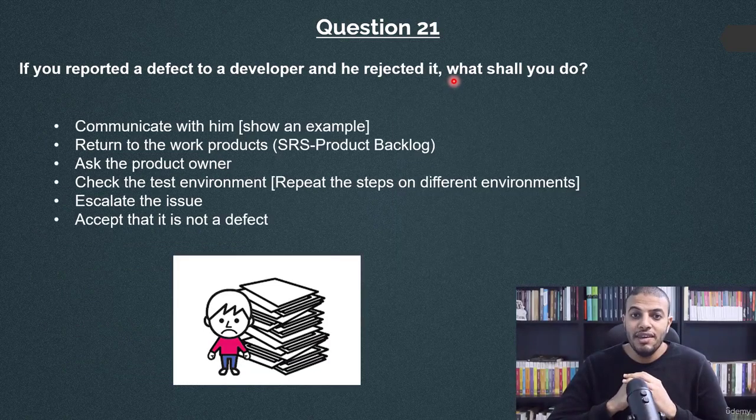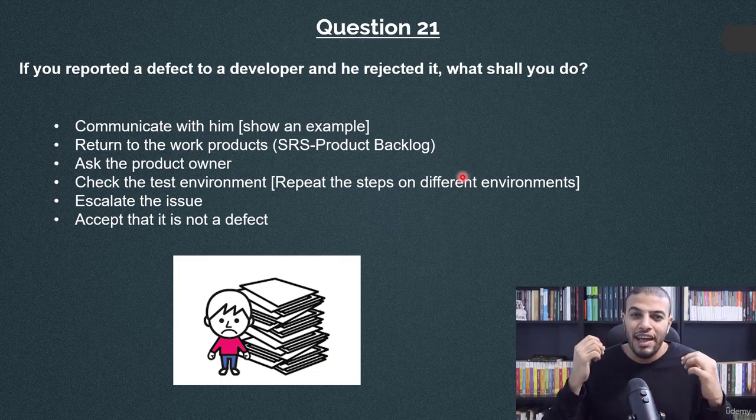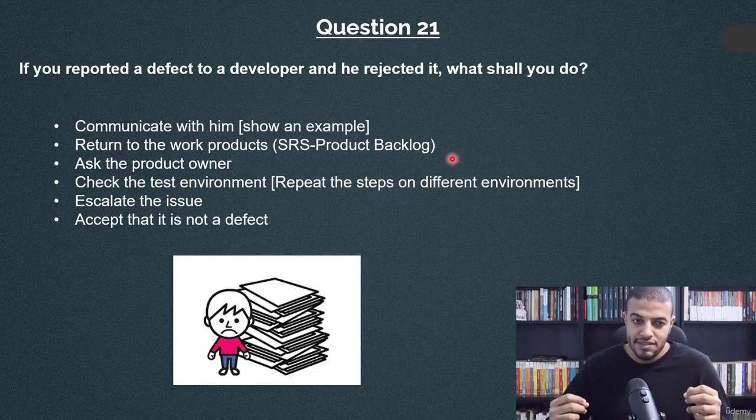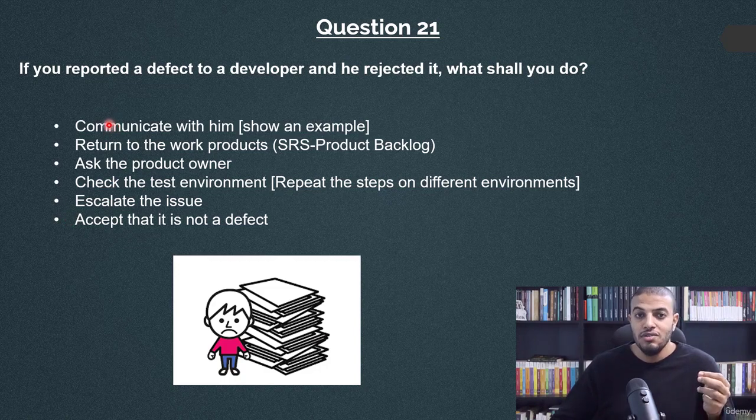The next question is a trick one, and it is asked a lot in interviews, and it says, if you reported a defect to a developer and he rejected it, what shall you do? So there are many solutions to this question. Let's go through them. You shouldn't do all of them, okay? There are options that you should choose one of them based on the situation and based on the character of the developer that you are dealing with.